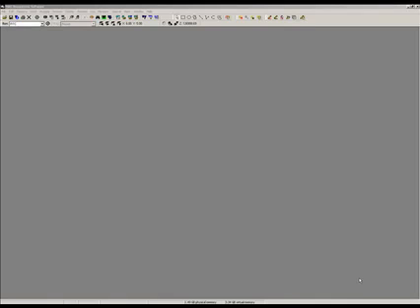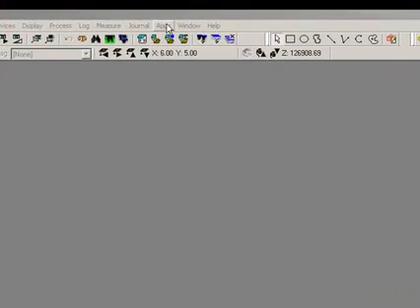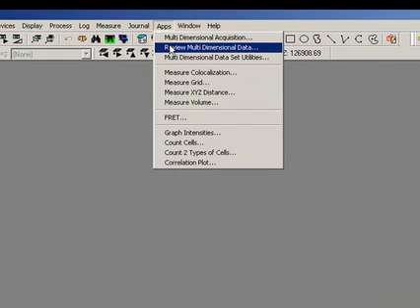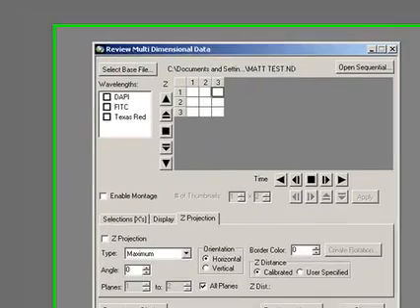This is a quick movie to show you how you can replay data through the multidimensional review, which is effectively images that have been acquired in a multidimensional set. So to do this, we just go to Apps and Review Multidimensional Data.